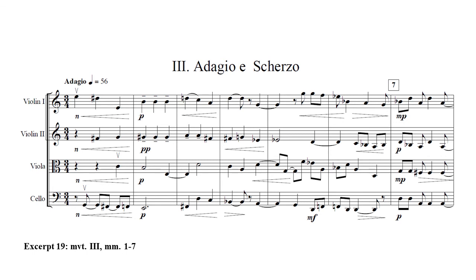The third movement is an adagio and scherzo. As the adagio progresses, it begins to unravel and evolve into a more chaotic scene. Suddenly, it is interrupted by the scherzo, which is intended to represent the descent into nightmare.